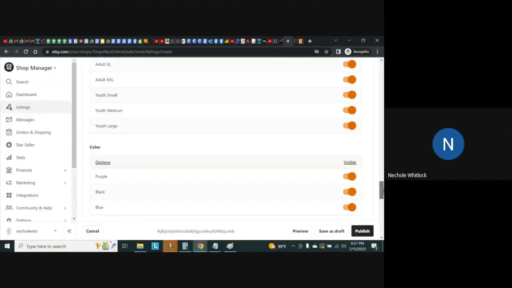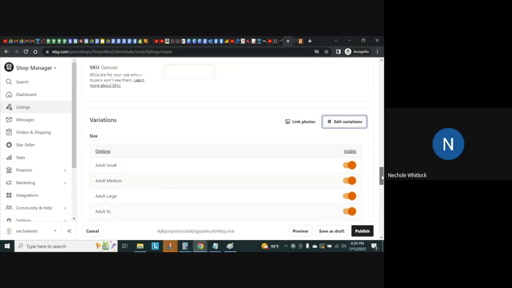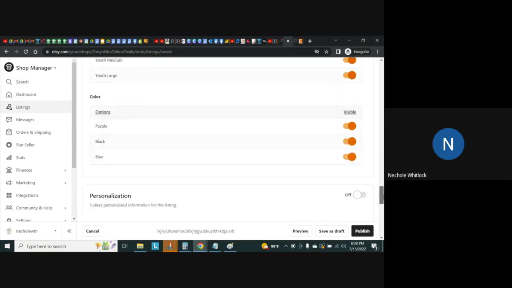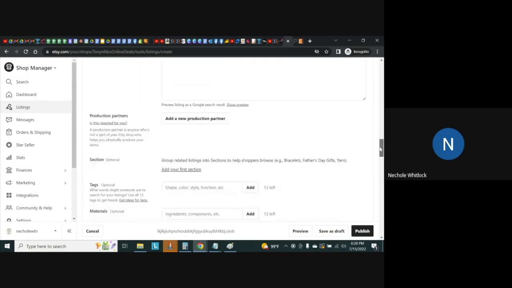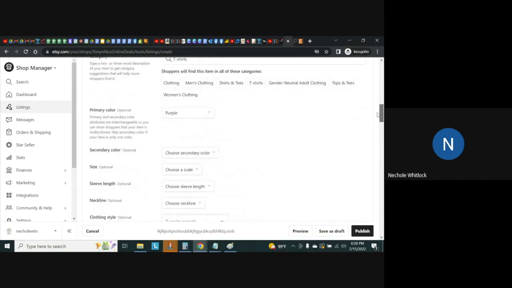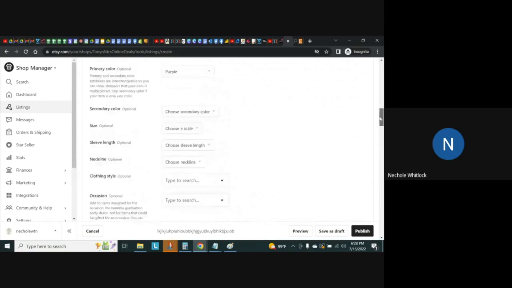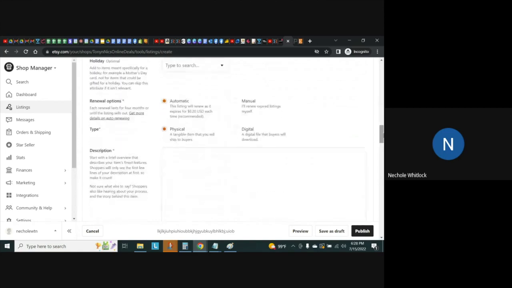So I'll have sizes, and then I have colors, and if I need to add more colors, I can. And if there are more variations, I think there's one more that you can add, but I don't remember right now how I did that. So I'm going to go put some gibberish in all of this. Let me go do that. Leave blank small. Optional, optional, optional, optional, optional.